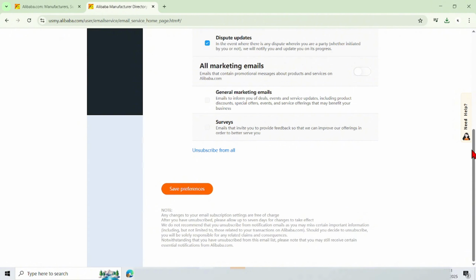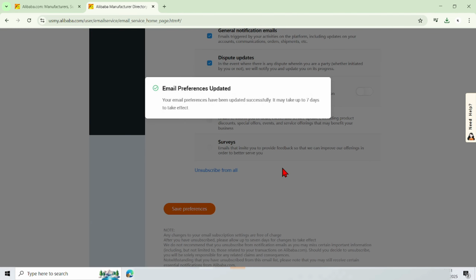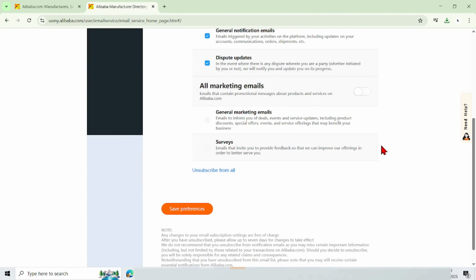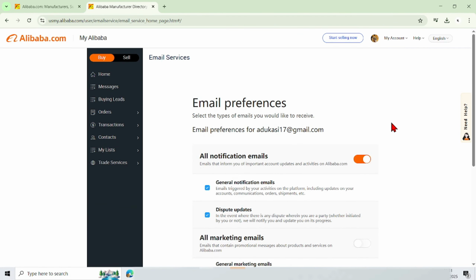The function of turning off this feature is to stop receiving marketing emails from Alibaba and helps reduce spam, keep your inbox clean, and prevent interference from unwanted promotions. So that's it, tutorial on how to turn off all marketing emails on the Alibaba application on computer.